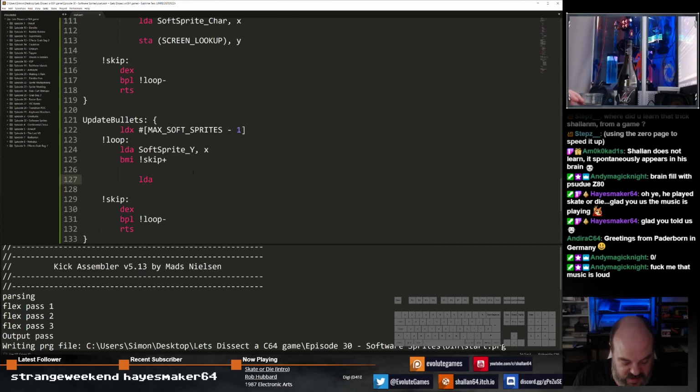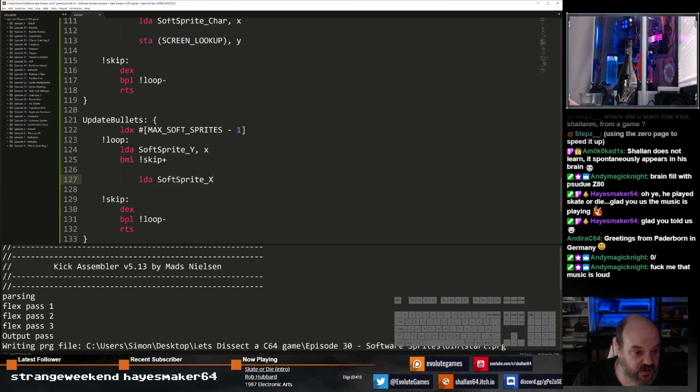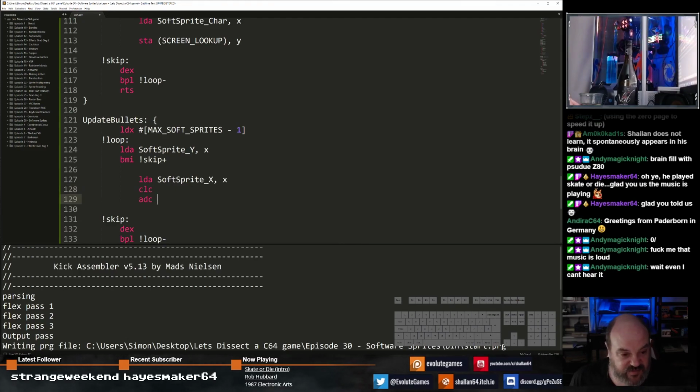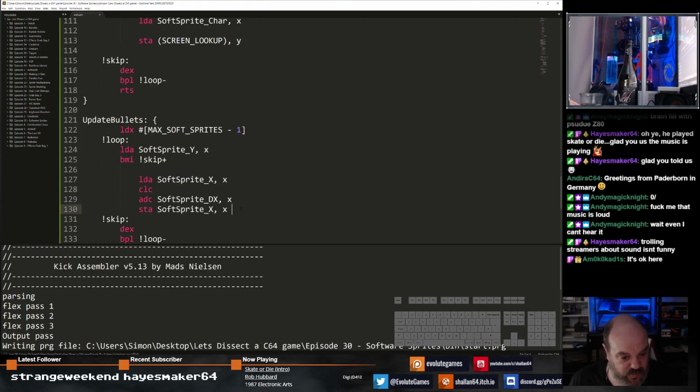So we need to take the value of the software sprite X, comma X, and then we need to add the value that's in software sprite DX, comma X. Now we're doing no bounds checking at all here. All we're doing is we're just making sure that the sprite.